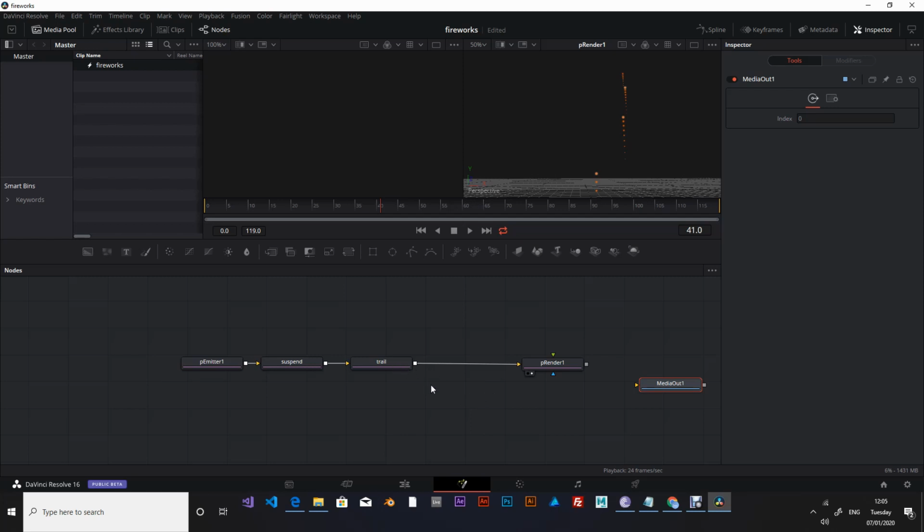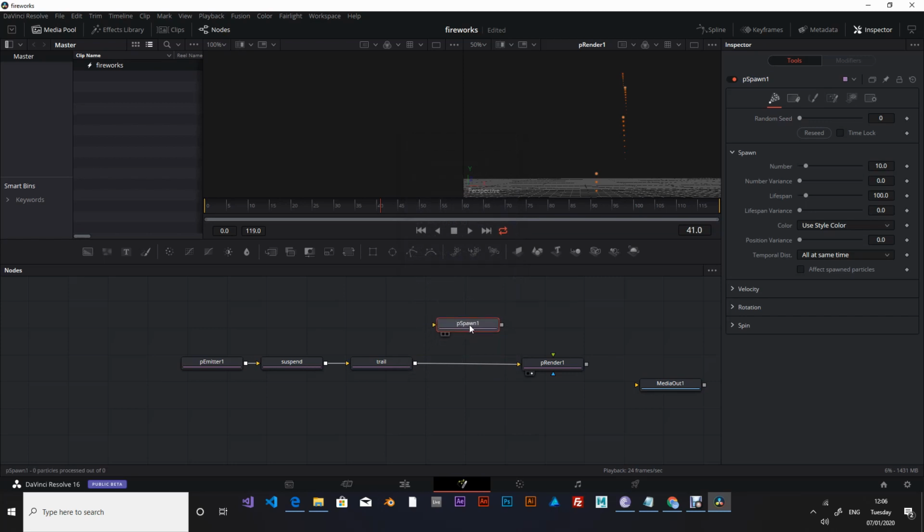So let's go ahead and do our explosion. With explosion, again, we're gonna use P spawn, and I'm not gonna connect it yet. I'm going to the particles and make sure we set number of particles to 1, and also set the lifespan to 30 as well. Now we can just connect it, and right away I'm just gonna rename it explosion.